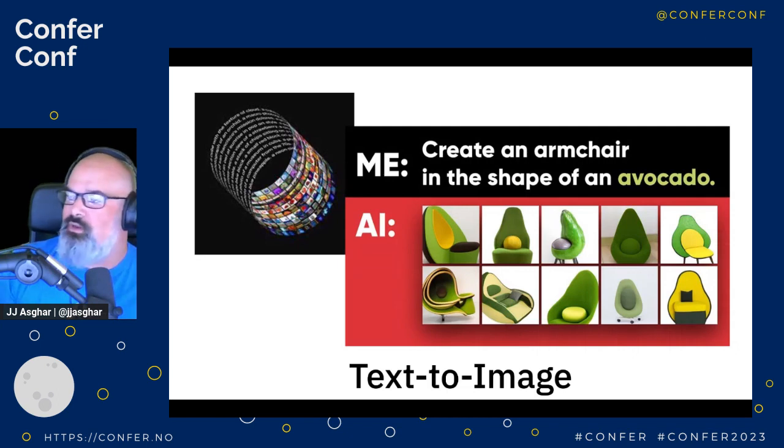This is the one of the DALL-Es of the world. Create me an armchair that looks like the shape of an avocado, and it comes back with a bunch of different options for it. This is what a lot of people think about when they think about AI, which is fun. Don't get me wrong. I mean, who doesn't love avocados, right? But it's important to recognize that this is just a portion of the AI space. And the space too is 2 different portions smashed together, hence the multi-model.